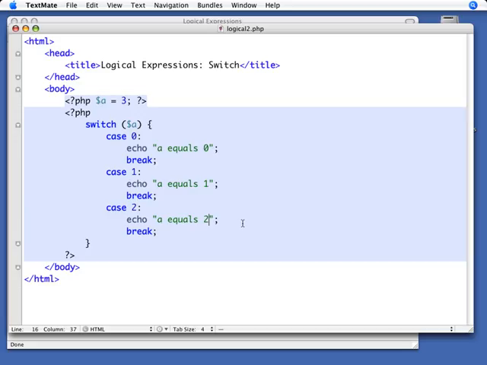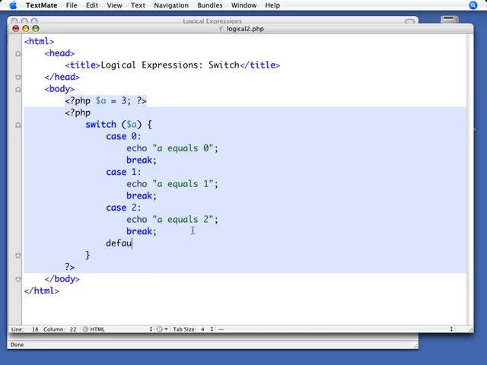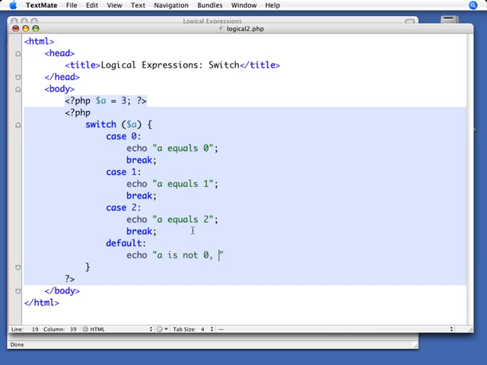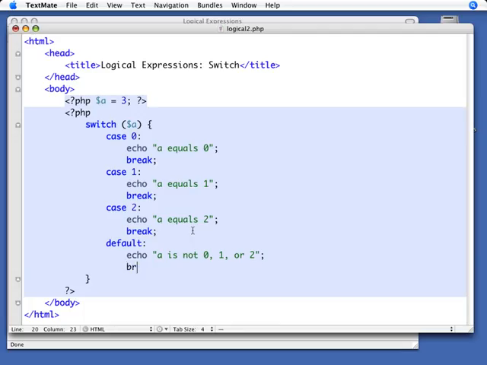We're going to test whether a is equal to 0, 1, 2, or 3 and perform an action. Now, of course, we've set a to equal 3, so we need one final case, which is going to be called default. And that's, of course, what happens when none of the others match. And we'll say a is not 0, 1, or 2. We'll put in a break statement, and then that's it. We've got our closing braces down here that will close up the switch statement.